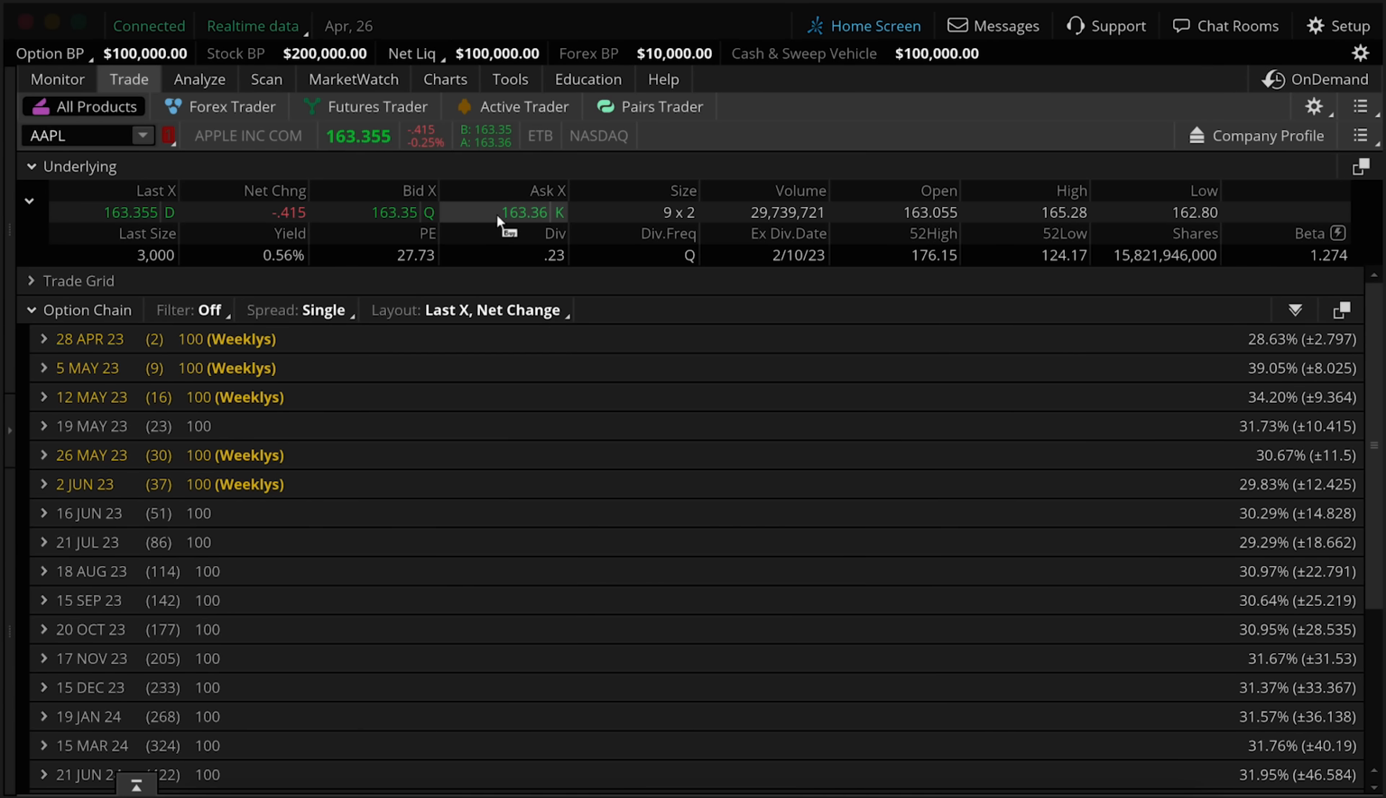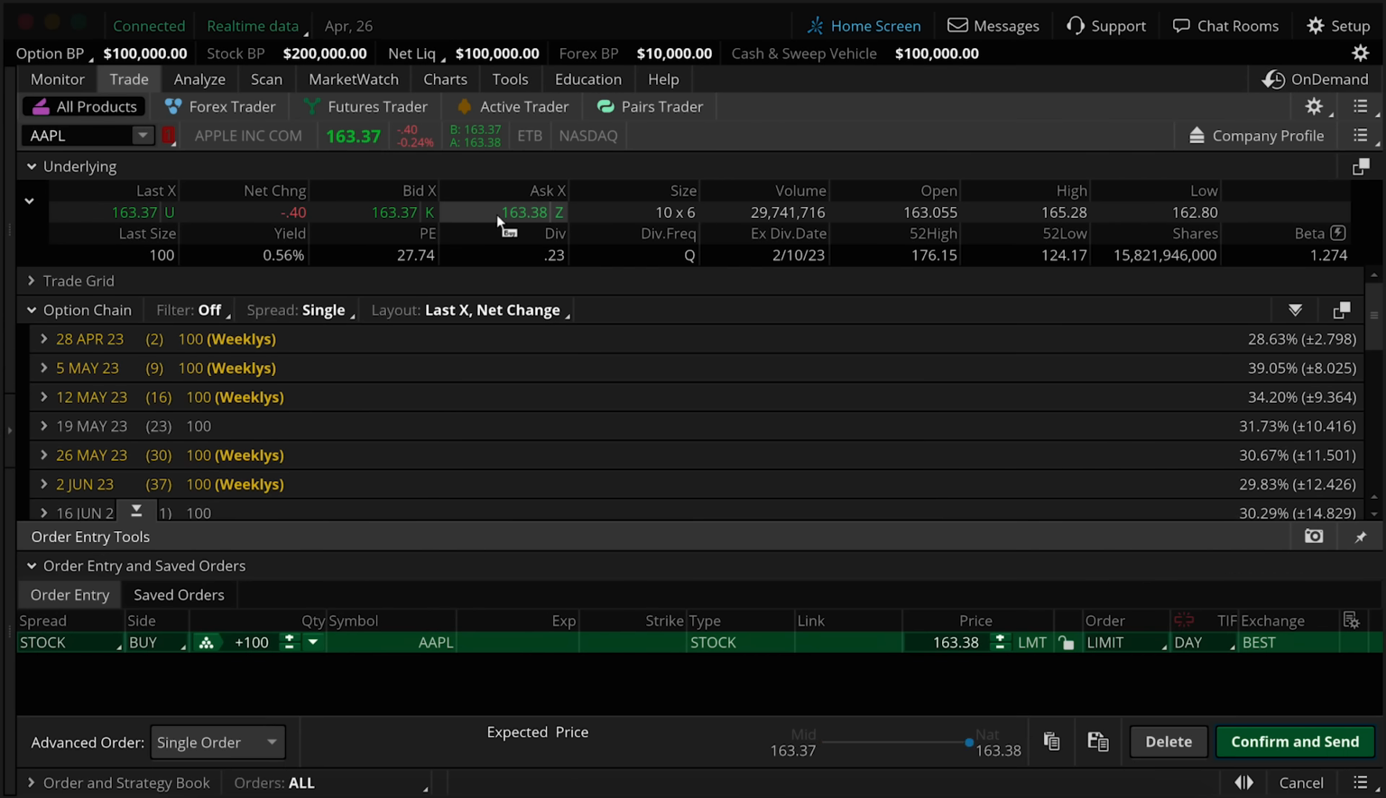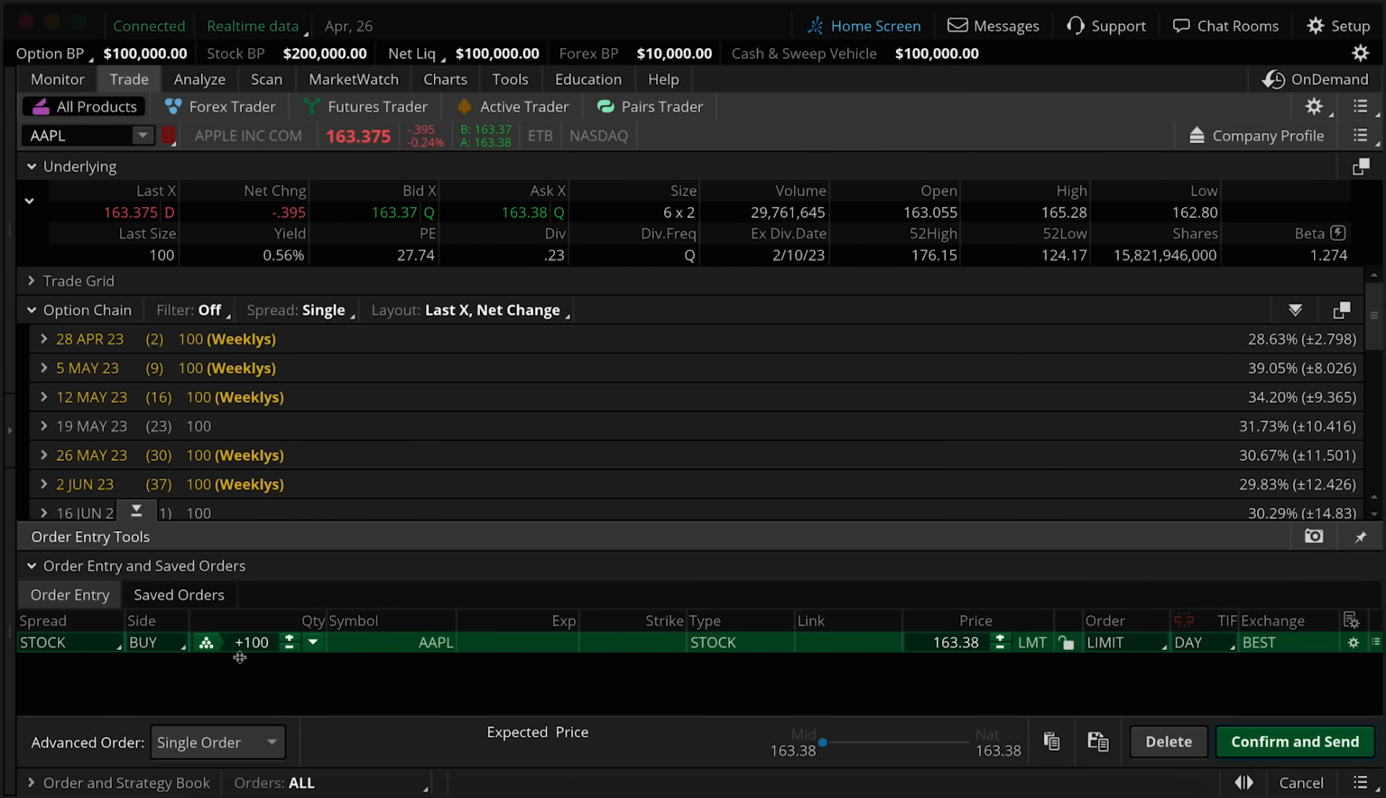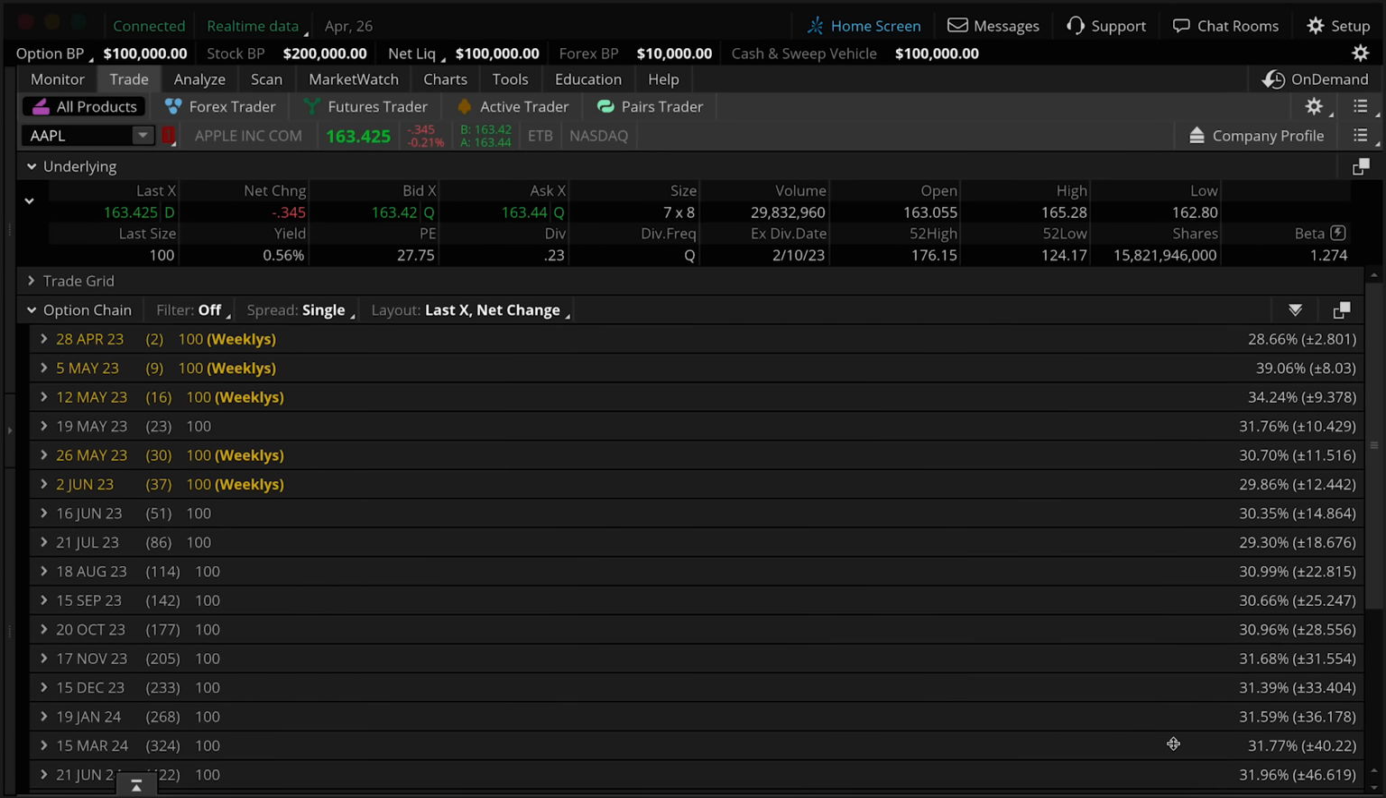Now, if I click on the ask price, you see an order appears at the bottom to buy 100 shares of Apple at a floating limit price based on the current ask price. And it defaults to a limit order and a day order. We'll talk about that in a second. I'm going to delete this order real quick.